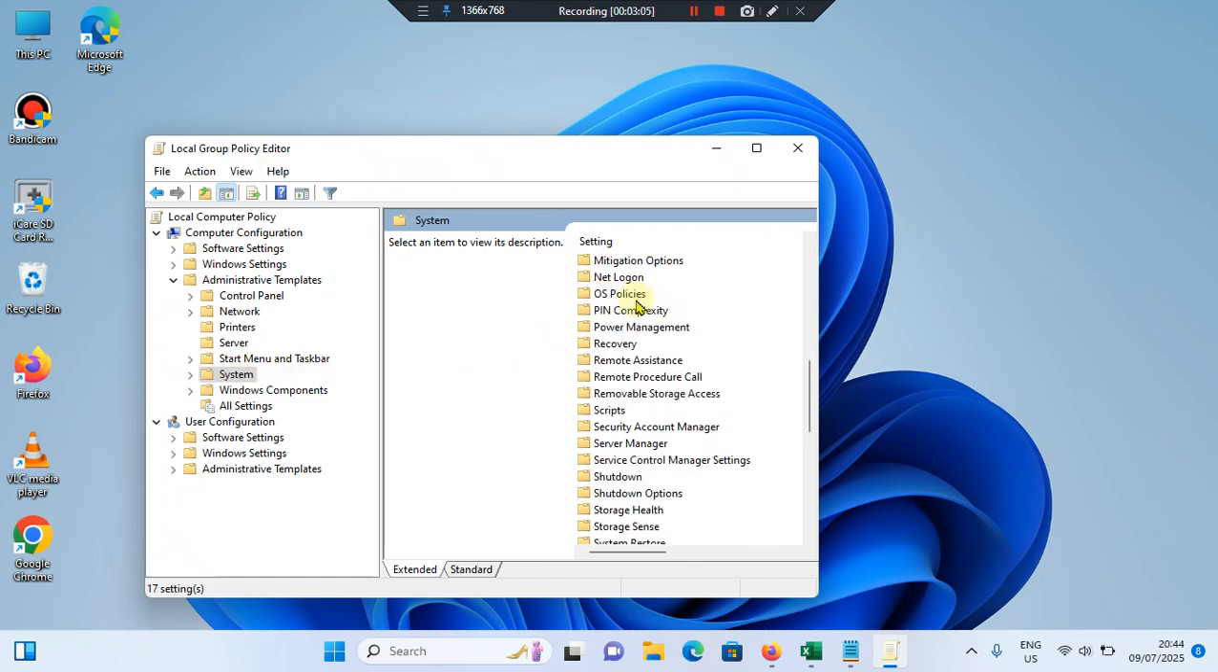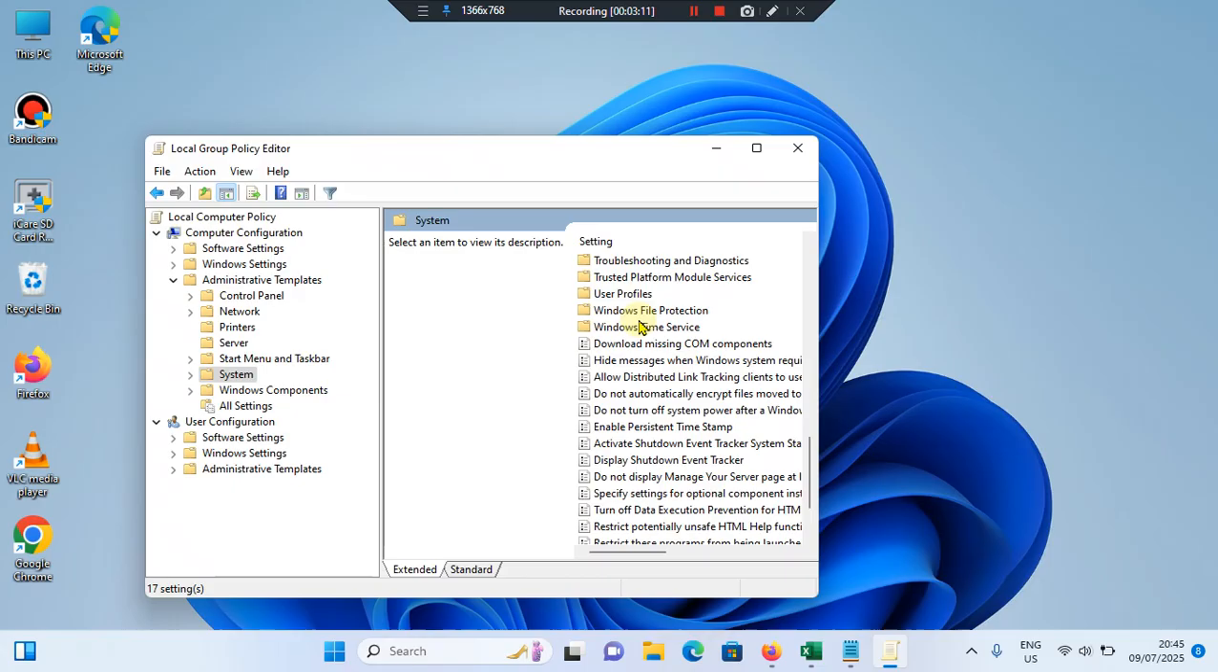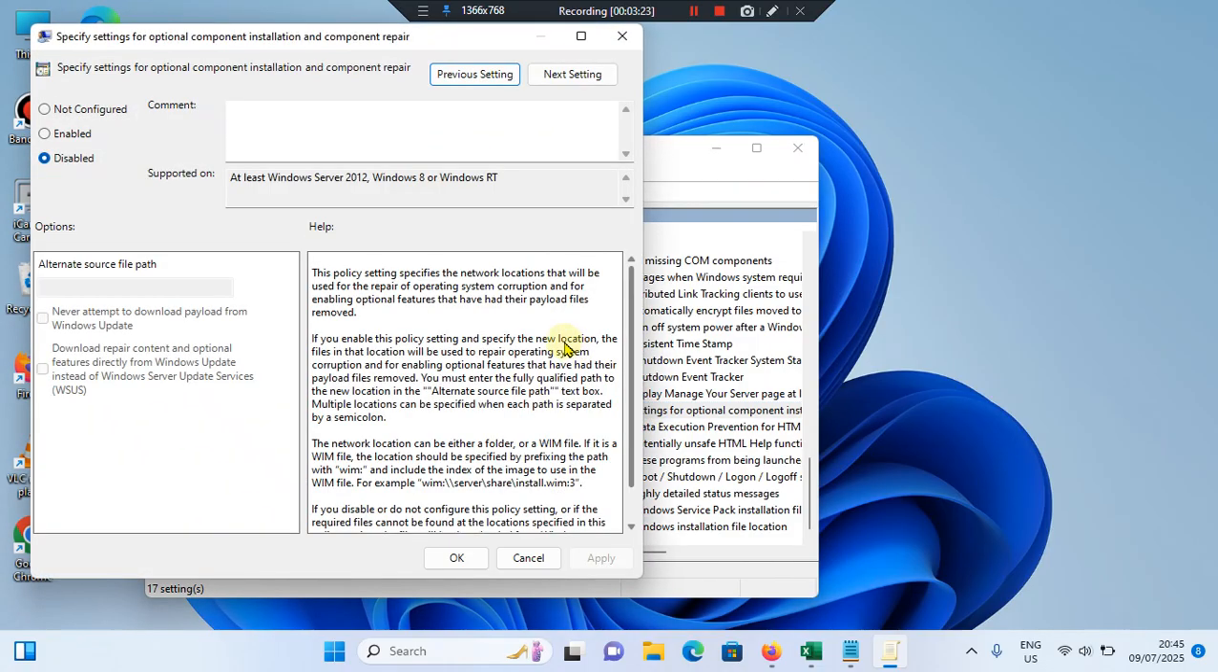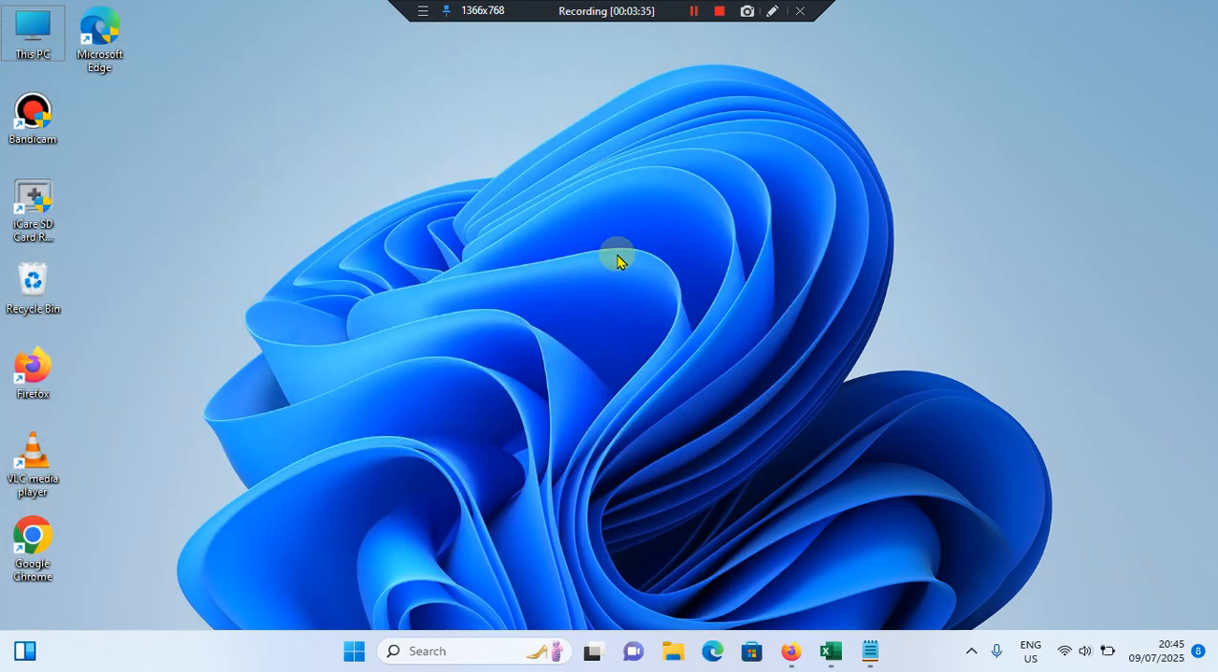You have to scroll down and find Specify settings for optional component installation and component repair. Scroll down. Okay, you can see it is right here. Double click on it. Then set it to enabled and tap on OK. And also check download repair content and optional features directly from Windows Update. Finally tap on OK.